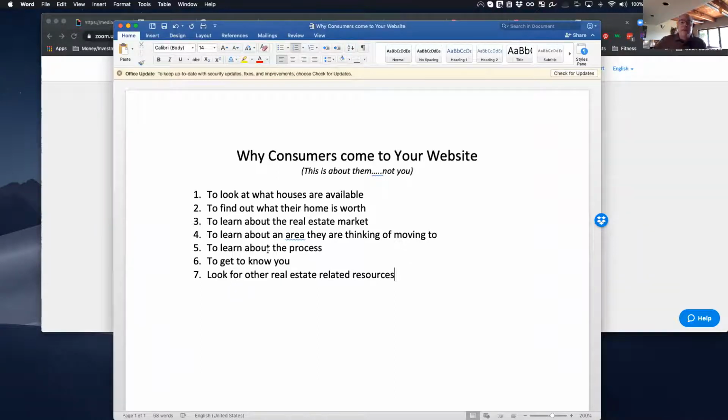In coming to your websites, brokers sometimes think that the website is about them. It's about their ego. It's about them, and it's not. Everything that we do when it comes to marketing is about the client, what their needs are, what their concerns are, what they're there to see. So while a consumer might be coming to your website to learn a little bit more about you, that's not the top of the list. These aren't necessarily in order, but the first thing that they typically are coming to your website for is to look at homes that are available to buy.